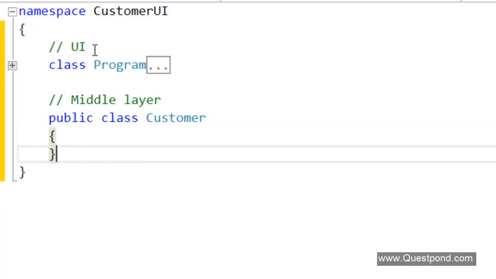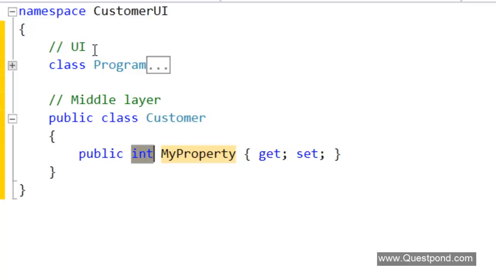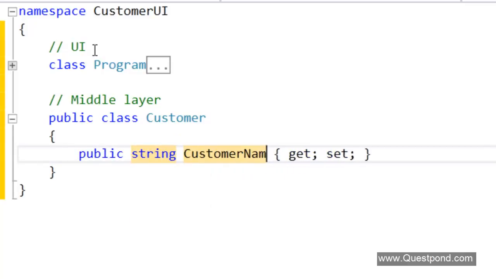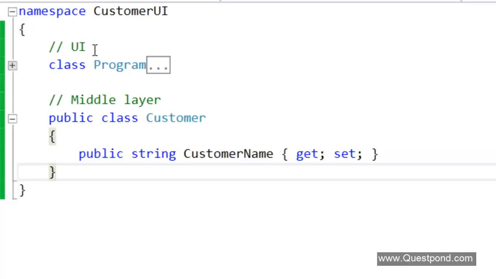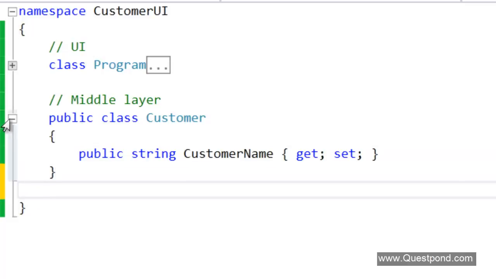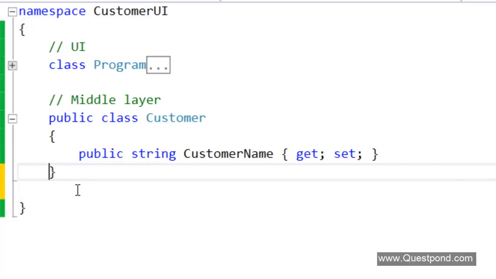I'll just keep one property here at this moment. Let's say customer name property. Okay, so we are not going to go and code the full-blown customer class here. So here's a customer class with a customer name property, and so this is my middle layer here. And let's say that it also has an add method.